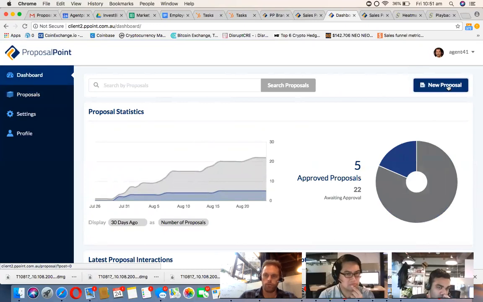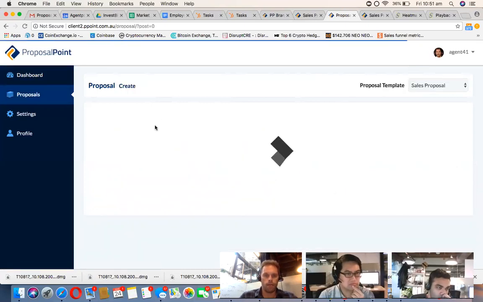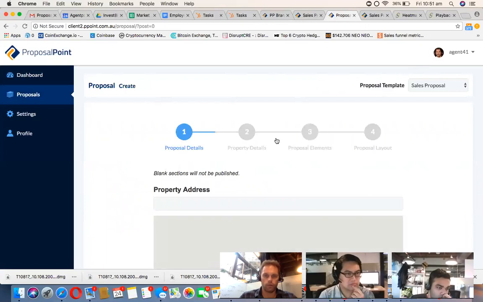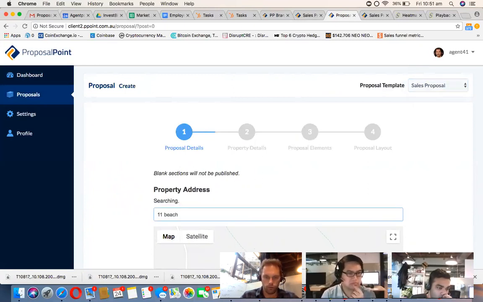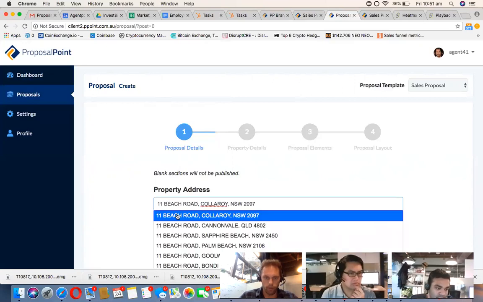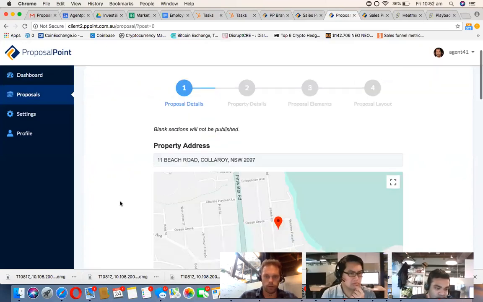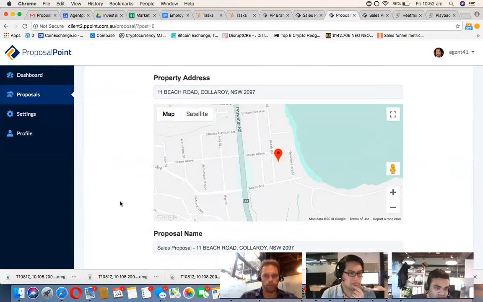Basically, you hit this new proposal button. We've got this particular account hooked into Price Finder, but the first thing you'd do is you'd go, right, I want to do a sales proposal. You'd then type in the address, and because it's hooked into Price Finder, what it'll do is look up the address in Price Finder. So you'll see it's searching now. It's found the address. You click the button, and it'll call through the information from Price Finder.